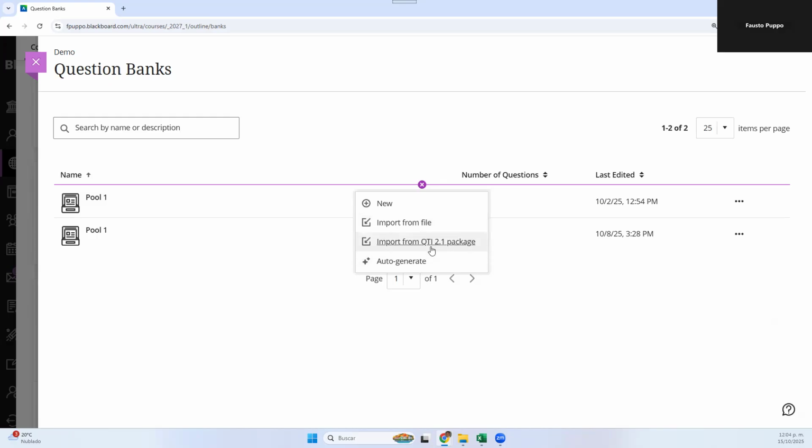Also, you could import from a package that was exported in a different LMS, such as Moodle, for instance, because QTI is a standard, or protocol, that is shared by multiple LMSs. 2.1 is like the current version. Or you could use the AI Design Assistant to generate one. So let us do that.